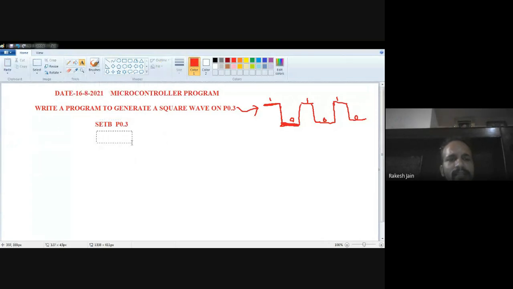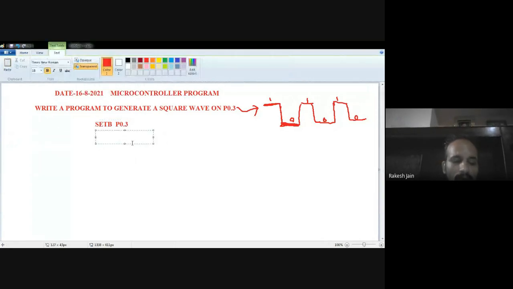The delay is a subroutine, and we have to call that delay. So we write ACALL and the name of that subroutine, delay. We can write any name. You can even write your name, Amit, so you can write ACALL Amit. If I want to use my name there, I can write ACALL Rakesh. Any name for the delay you can mention in the 8051 microcontroller.